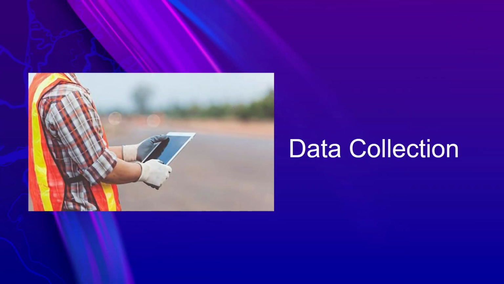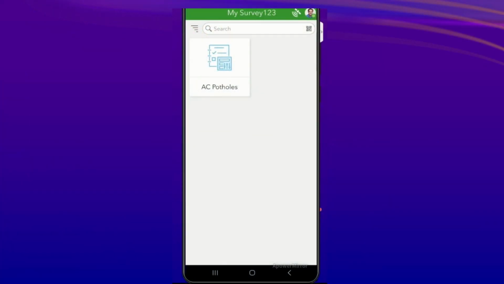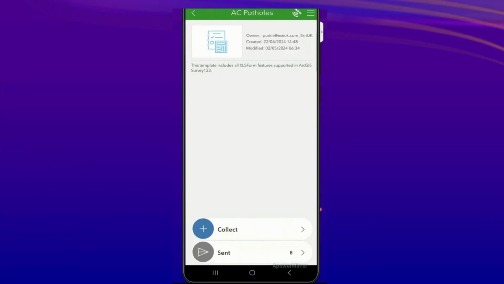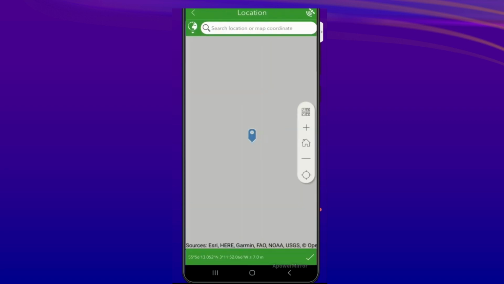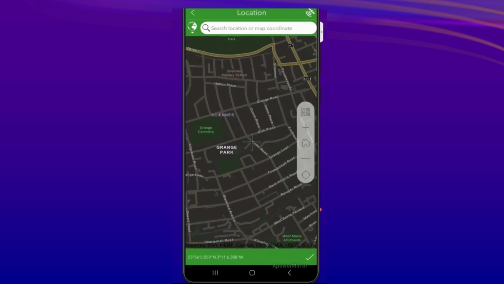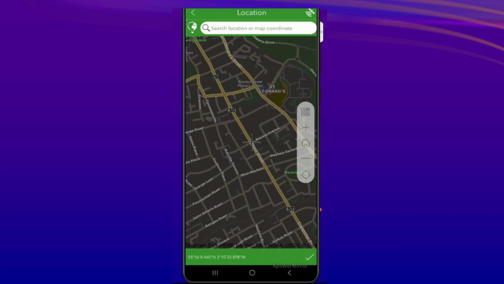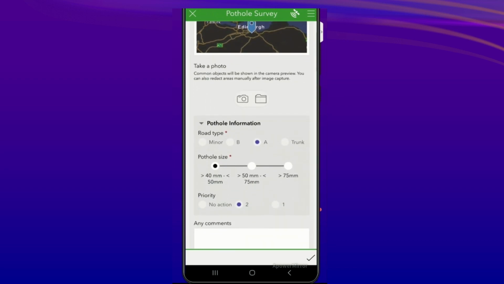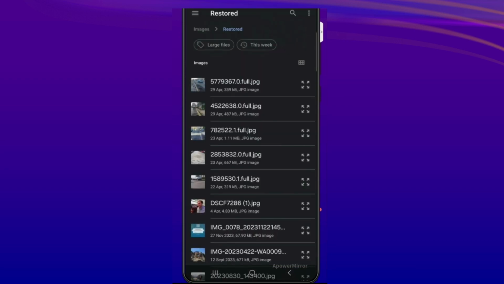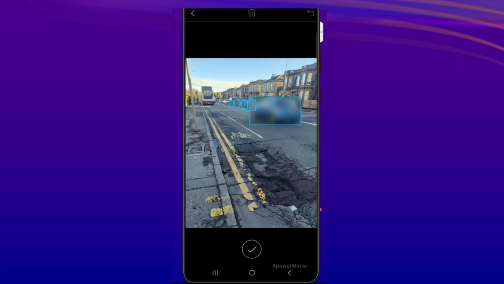I will now demonstrate submitting a new record using our survey. I begin by selecting my survey in the Field app. Once opened, the data is pre-populated, so I begin by opening the map and zooming to my location. Now I will attach a photo to my survey. As you may agree, that is a whopper of a pothole.